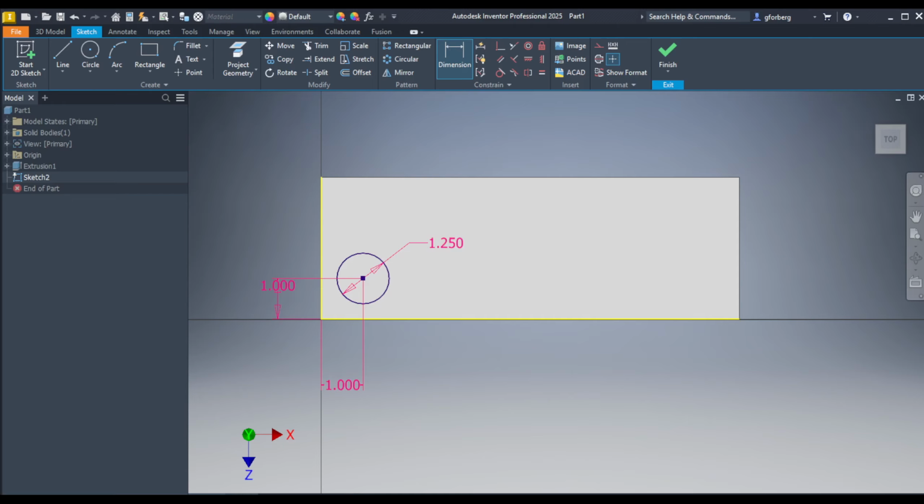Hello, future engineers. In this video, I'm going to be showing you how to use the rectangular pattern tool inside of Inventor. We're going to start with a 2D version, but also show a 3D version as well.